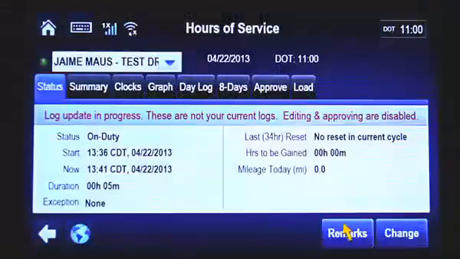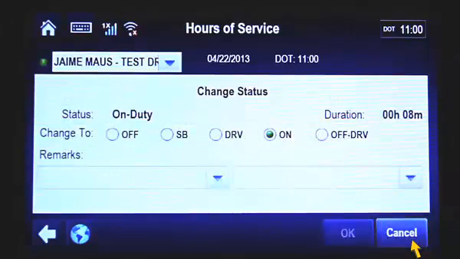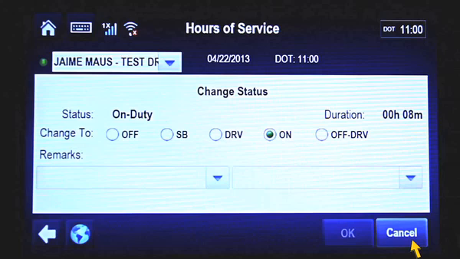Now that you understand how to view your current duty status, let's take a look at how to change from one duty status to another. To change your duty status, tap on the Status tab. Then tap the Change button at the bottom of the screen. From this screen, you can change your duty status and include a note explaining the reason for the change.